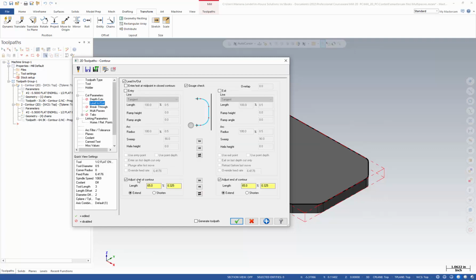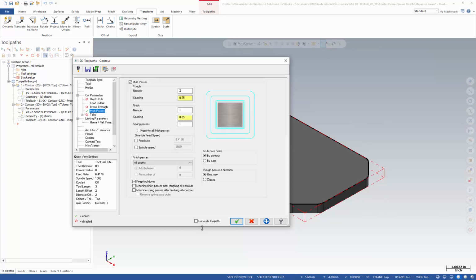In the lead-in, lead-out, I just adjust the start and the end of the contour by extending both of them 65% of the tool diameter. No breakthrough amount, and in multi-passes I set the rough number to 2 and the spacing to 1/4 inch. I also have one finish cut of 50 thou and one spring pass.